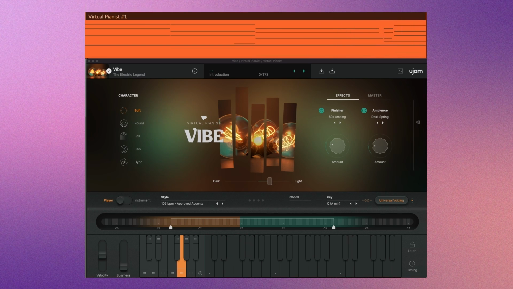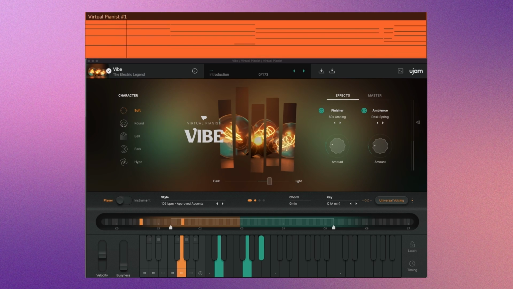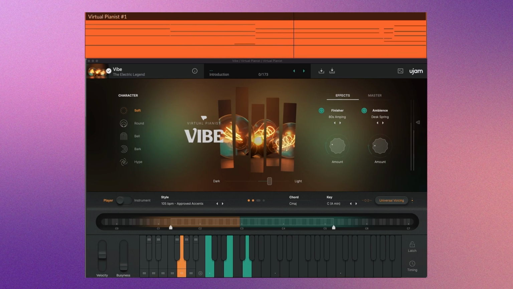This sounds really good, but when I put vibe in the context of the full track, something sounds off. I like what vibe is playing, but it feels out of place. So let's see what we can do with the character and dark light slider.